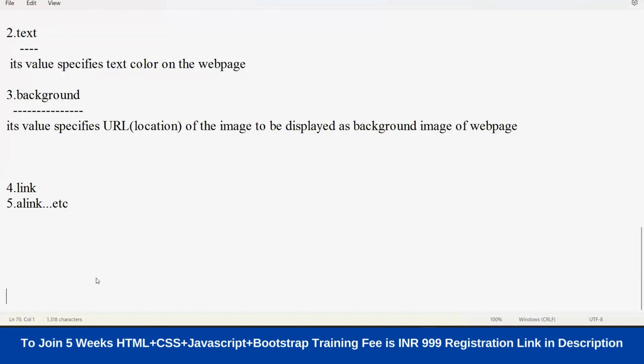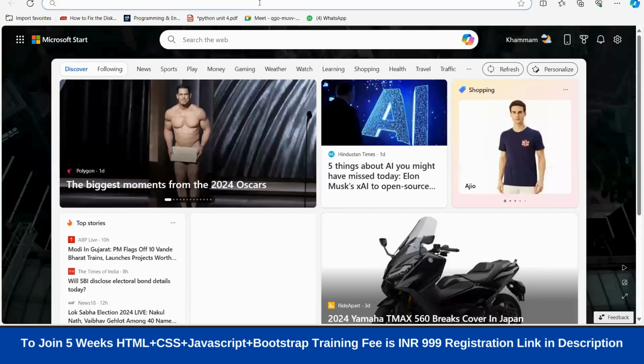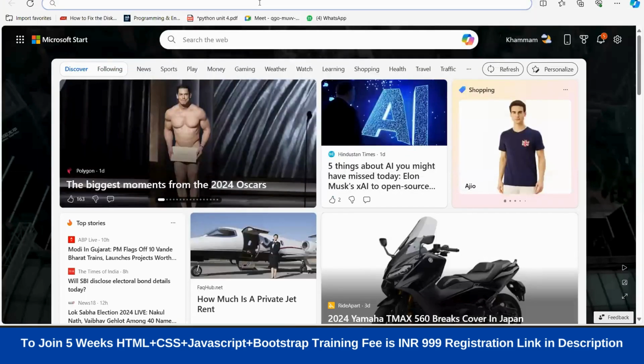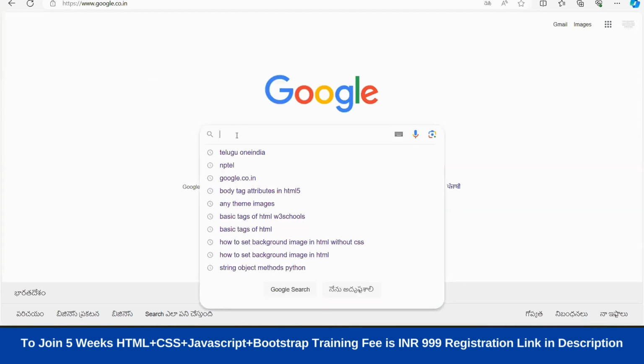Link. A link. Listen here, this is not the right time to explain about these two things. Okay. So these two attributes are used to customize or to apply colors for the hyperlinks. I hope you people know about hyperlinks. Hyperlinks means, for example, if you want to search something inside Google.